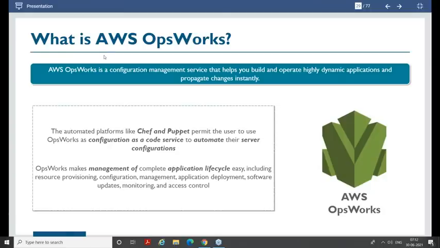So let's understand more of this. OpsWorks mainly makes management of the complete application lifecycle, right from provisioning to configuration management, to application deployment, software updates, monitoring, access control. All of this for your application can be managed under one single window.